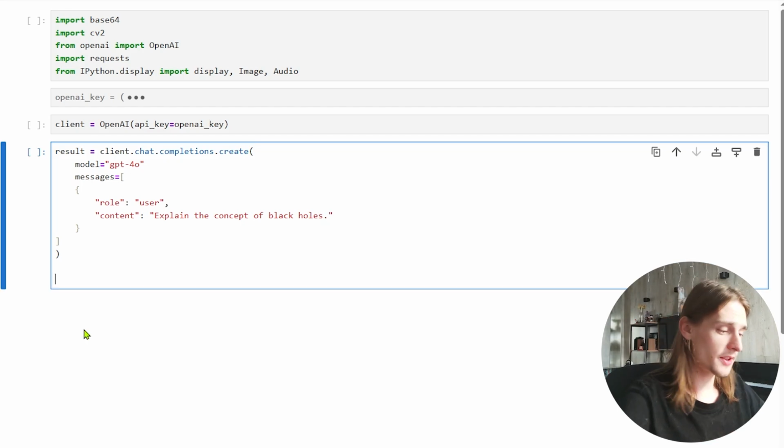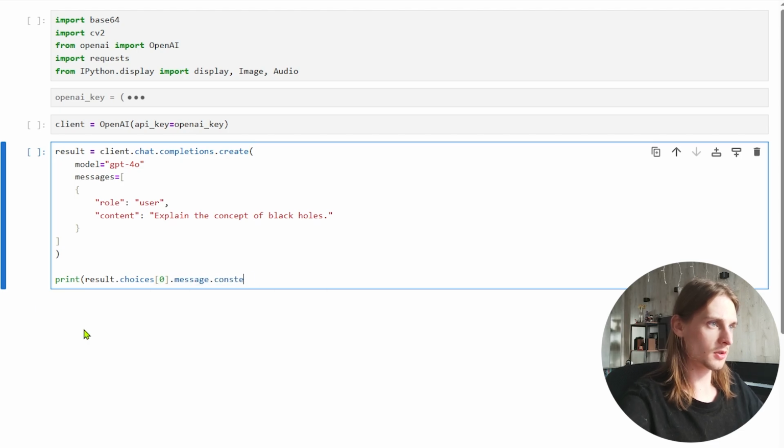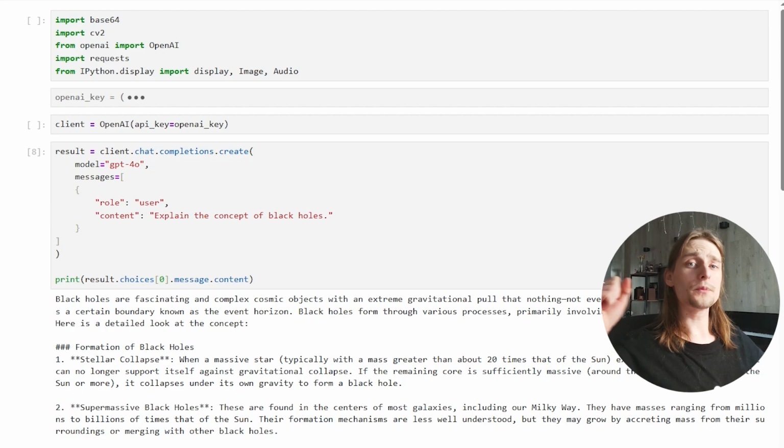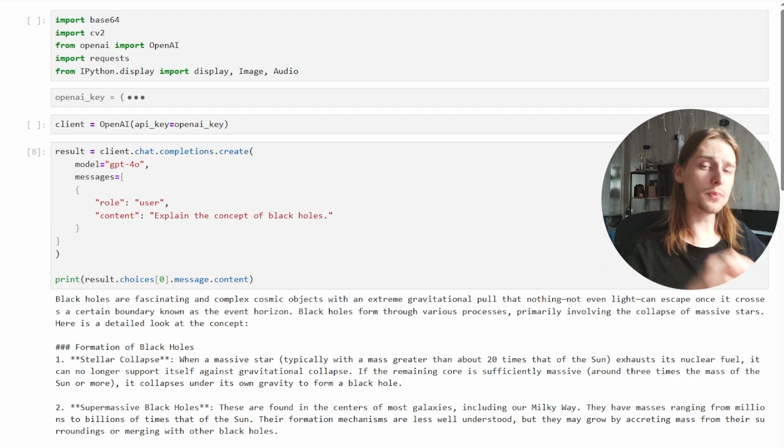And now we can print the response. Well, great, we've successfully received a response from ChatGPT-4o. Now let's try the new features of GPT-4o. But first, let's delete the cell.